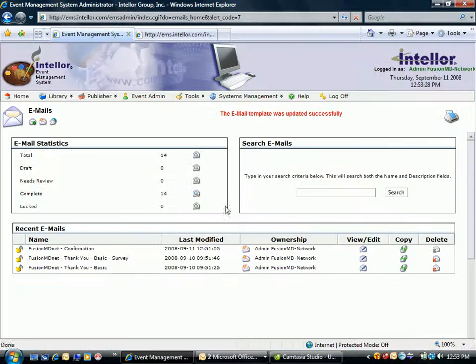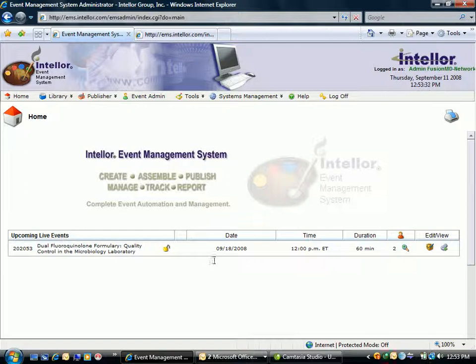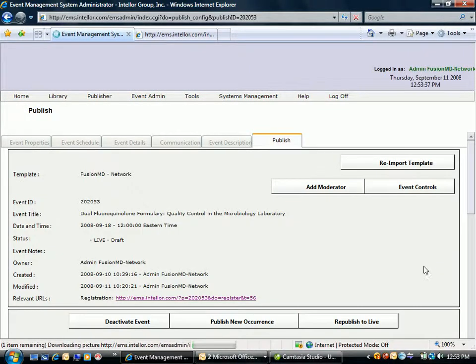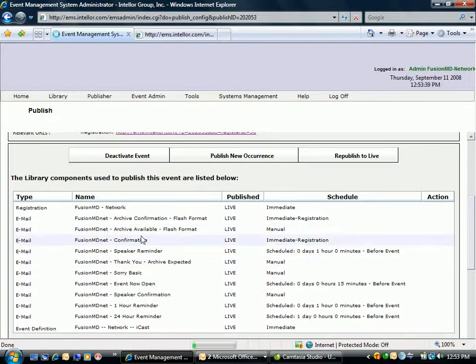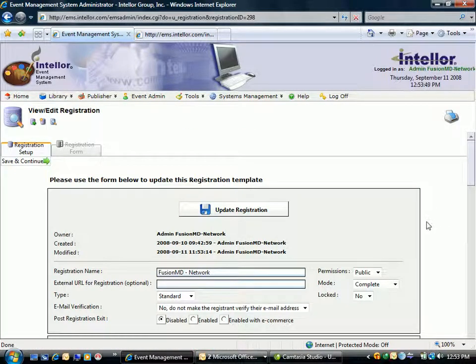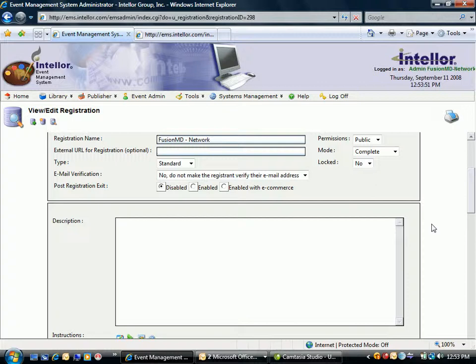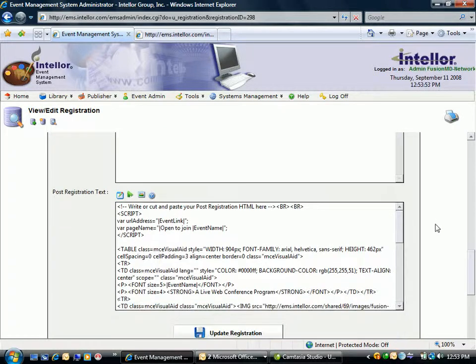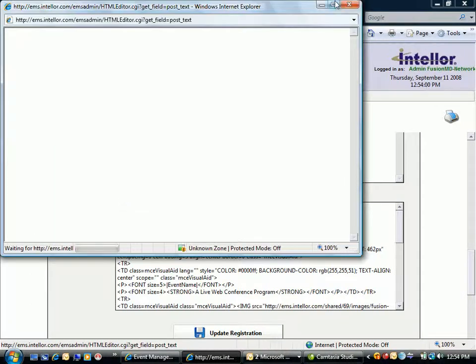So I'm over in the EMS, and I'm going to go to the home page, and this is the event that I want to update. So I click on the View Edit Update for this event, scroll down to the components of it, and since I'm updating the registration kickback page, I'm going to go edit the registration. So now on the first tab of the registration setup, and that post-registration text is right down here. So I'm going to go ahead and click edit and go into the editor.